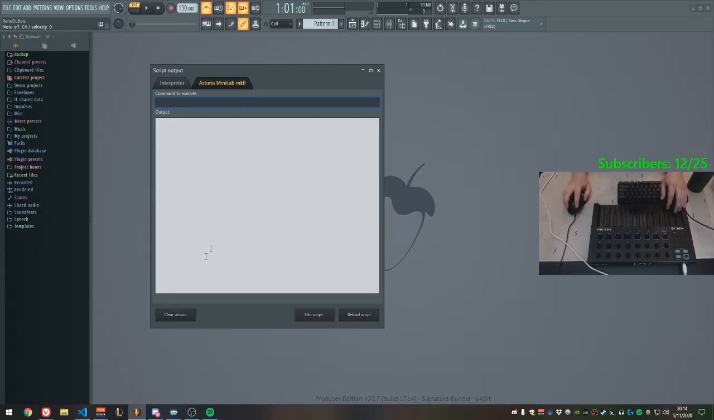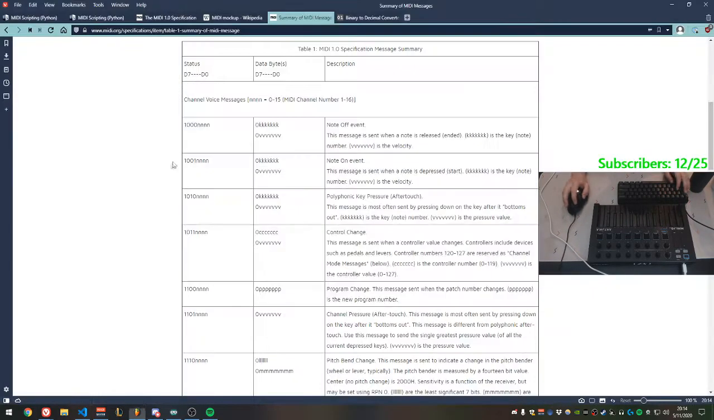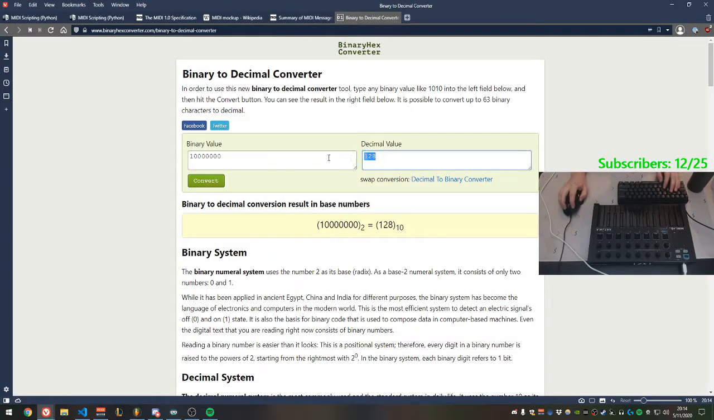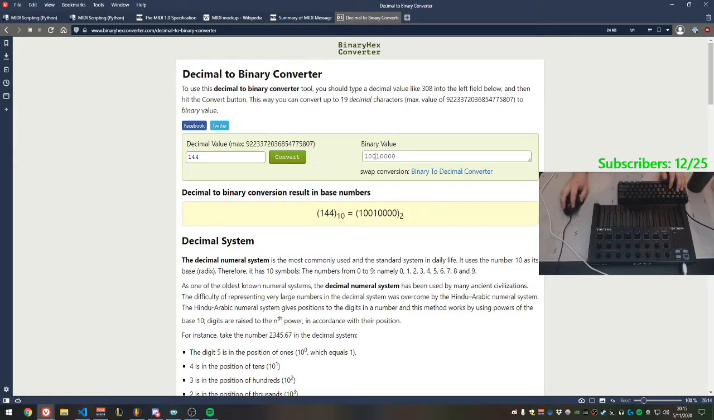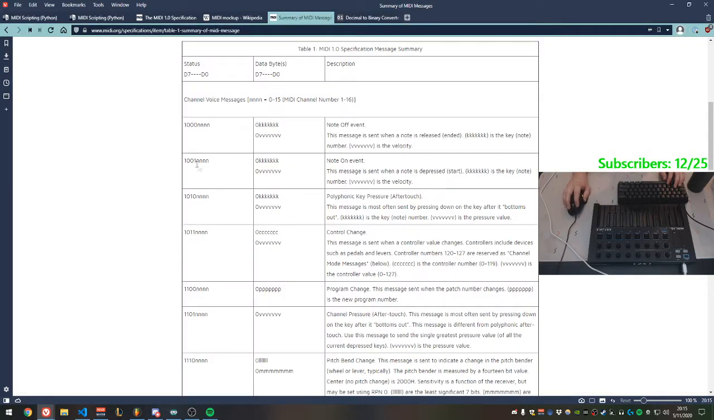So let's go ahead and clear our output. So 144, I assume, is note on. We're just going to double check that. Oh, I have to swap between the two. That's really annoying. Okay. This is 1001, which, yep, channel voice messages.